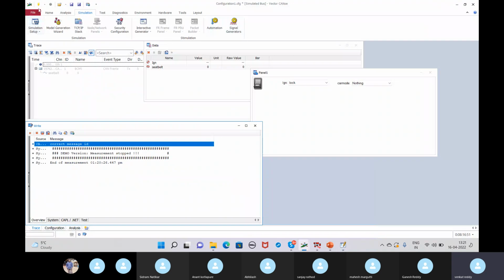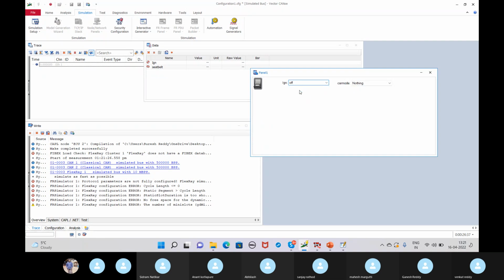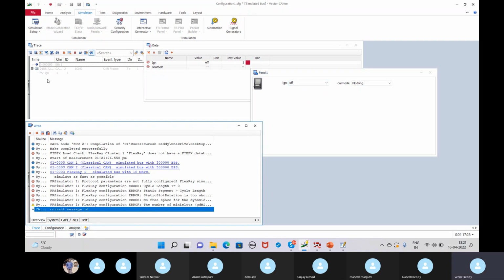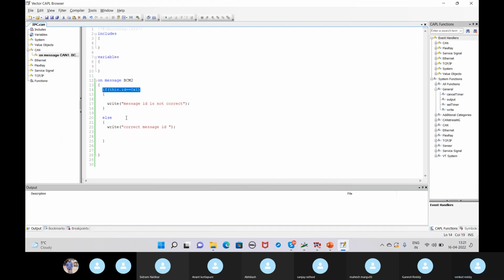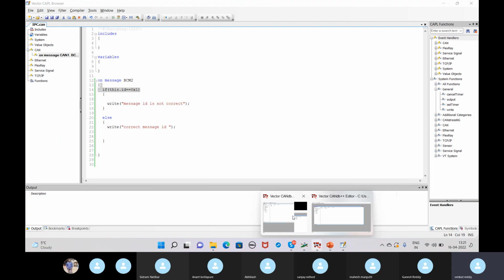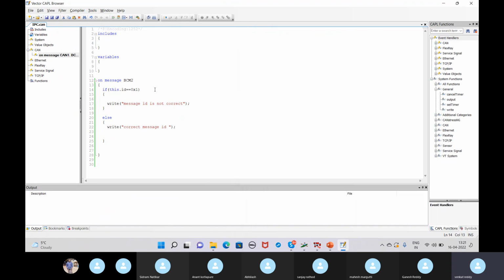Okay. 2, right? Correct message id. Now we'll see. Because this is not 0x1, if you observe, the message id of BCM2 is 2, but we are comparing. If it is equal to 1 it's not correct, otherwise it is correct.